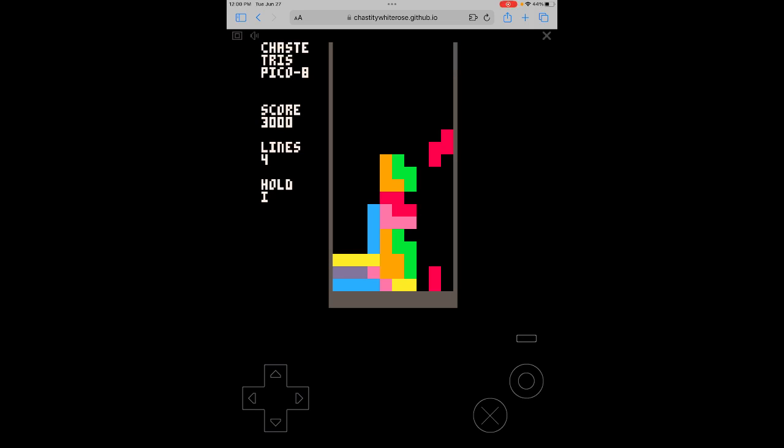Now the point system for this game, yes, it's basically the same as it is in modern guideline Tetris, because this game is meant to simulate. It's totally just meant to simulate what can be done in guideline Tetris. That's kind of its entire purpose. It's meant as a testing ground for practicing. So keep in mind this is Chaste Tris, but it's written in the Lua language and it uses PICO-8. It's actually a really exciting version.